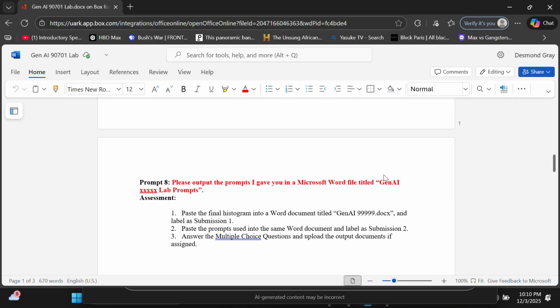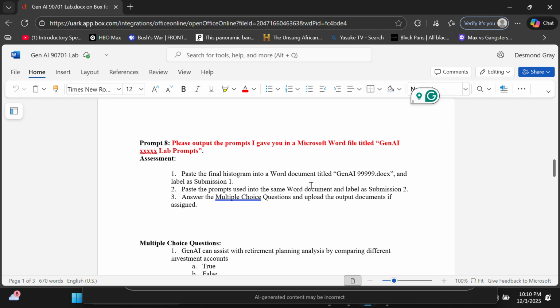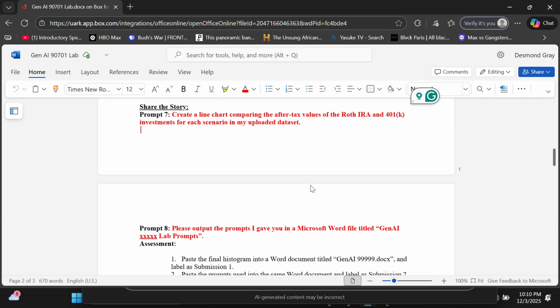So after that, you will provide all these outputs in a Microsoft Excel or Microsoft Word file, and you'll put your GenAI, your number, then your lab prompt. Then you'll submit that. Then you have the questions at the bottom.